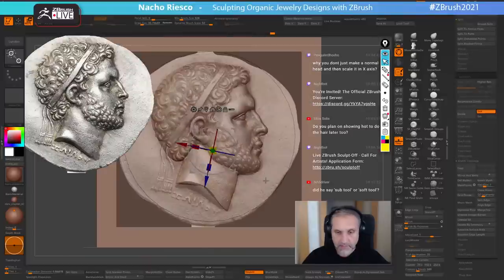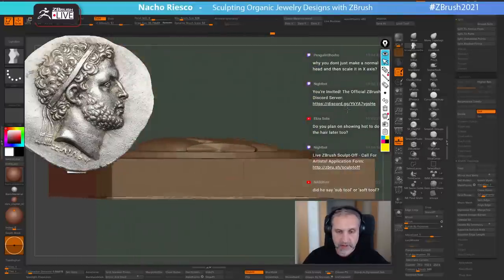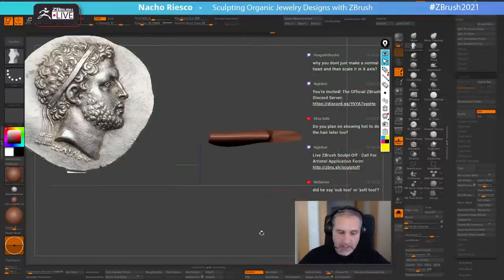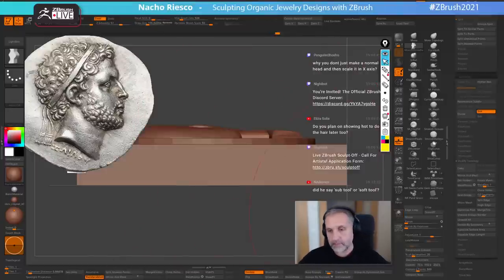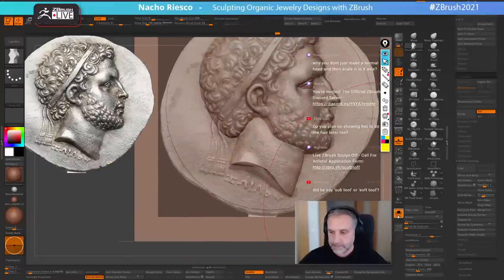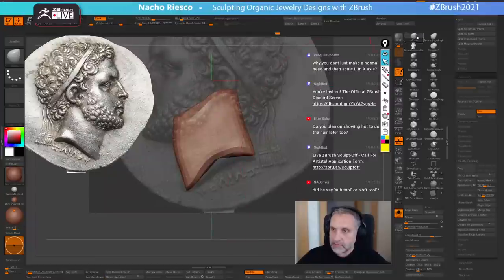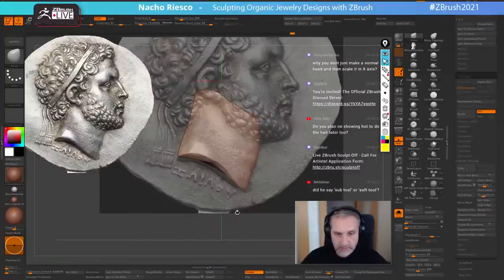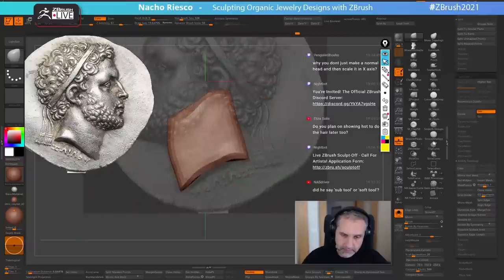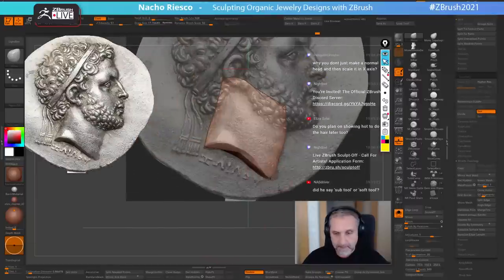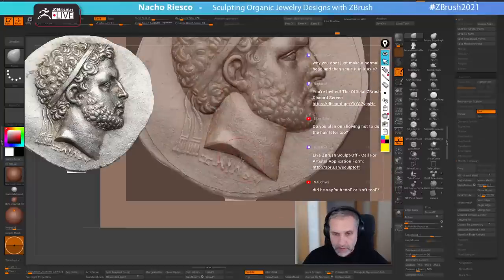It should be closer to the surface. Now I can grab the same brush with the back face, like this. Maybe now with the move brush I'm gonna try to pull this out a little bit. Pull this out more till the border here. This, and like this.